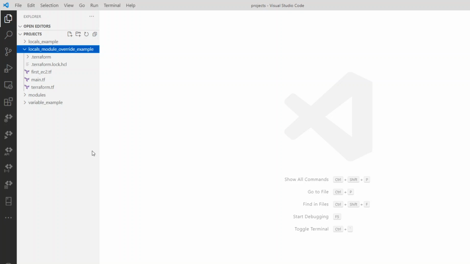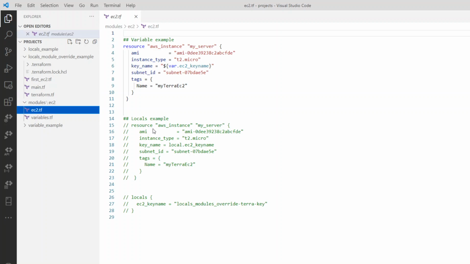In this example, what I have done is I have created a module. Modules are reusable components in Terraform, like in any other language. In this one, I have created a module EC2. So if I go through this example of the EC2 module, it is exactly similar to what we did in the earlier example. I'm defining an EC2 resource, an AWS instance.